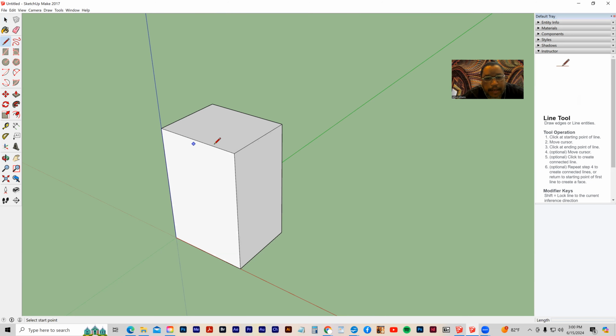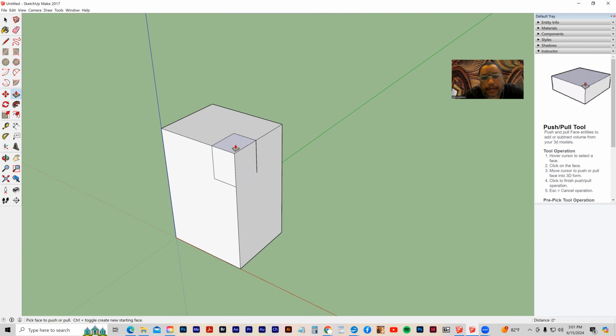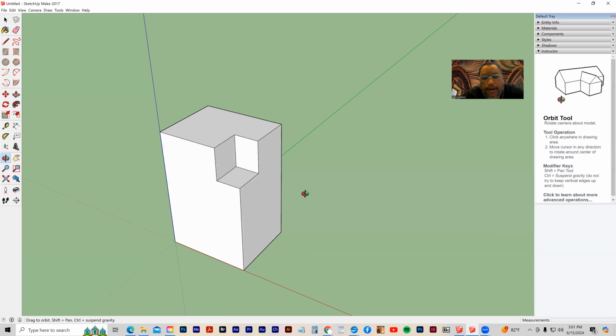I'm going to make this a little bit more interesting of a shape by cutting into it a little bit. Oops, looks like that was off. Let's see here. I'm going to push pull that down. So that's a little bit different on one corner.